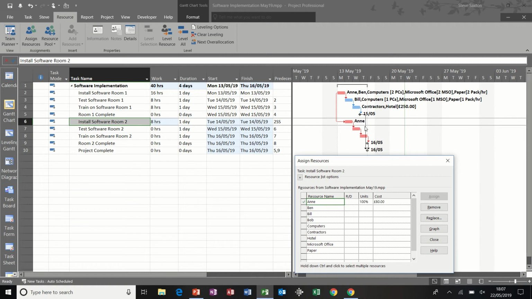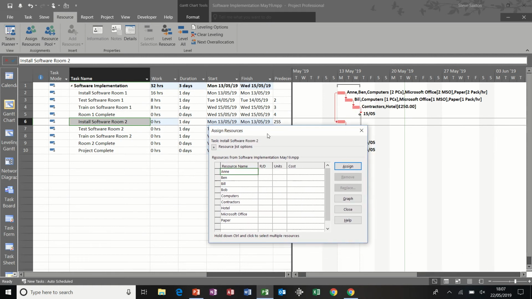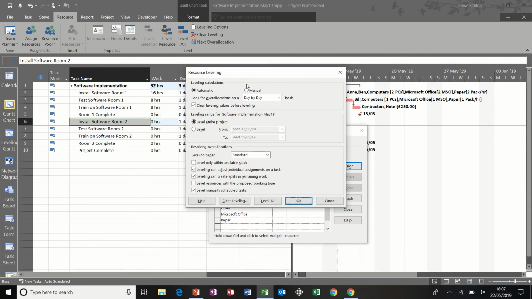The benefit of having an automatic is that as soon as you add somebody and that makes them overallocated, it automatically moves. So that would be a stopper maybe for you. You would see that and say, whoa, hang on. And then you would remove her and maybe allocate somebody else. So it's basically up to you what you use. I tend to leave it on manual.